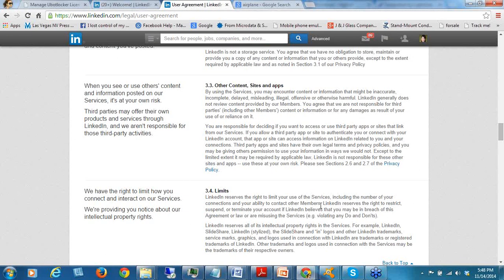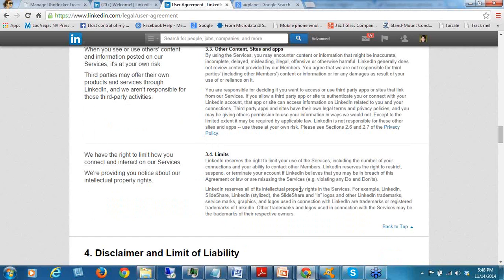Let's see, for 3.4, limits: LinkedIn can limit basically your profile. It specifies here the number of connections and your ability to contact other members. They can restrict, suspend, or terminate your account if they believe that you're in breach of this entire agreement. LinkedIn reserves all of its intellectual property rights in the services, and they define, like, the LinkedIn logo, the SlideShare logo, and I think the Pulse logo. Those are trademarks of LinkedIn's, and they're basically protected. So that's kind of what they're saying.